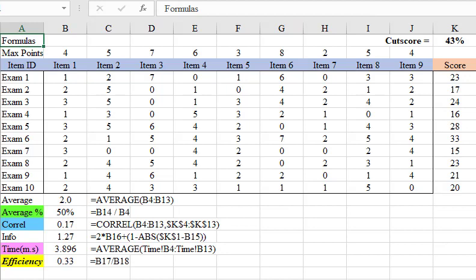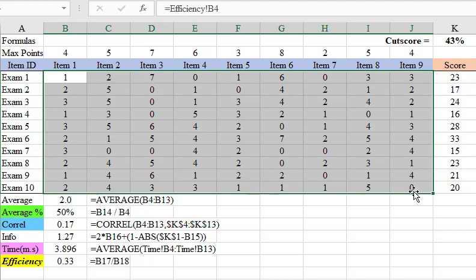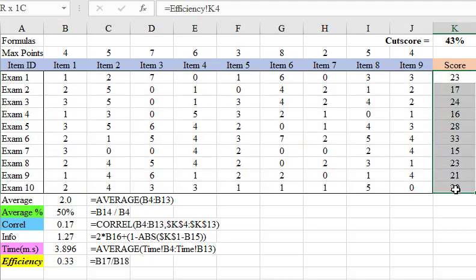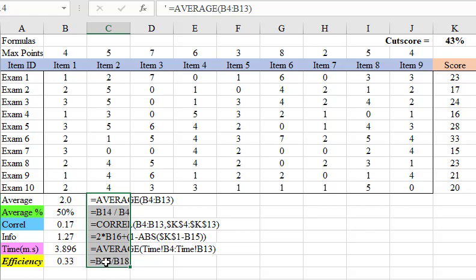To create item efficiency measures for your tests, use the formulas in this demo. You'll need max points, a cut score, item scores, total score, and item times in a separate worksheet. With that information, simply enter each formula into column B. Then copy the formula across all items. The resulting item efficiencies will clarify the most useful items.